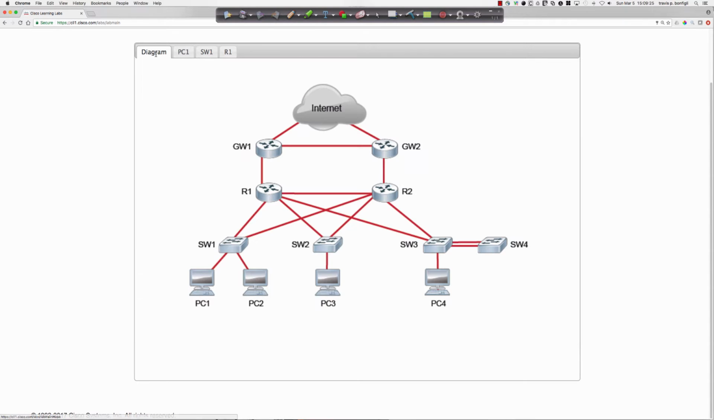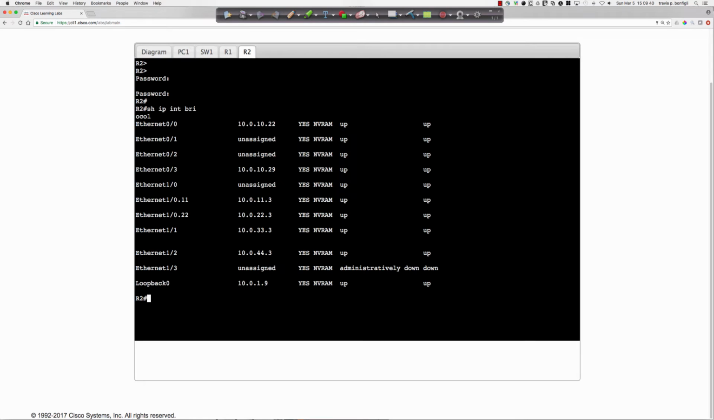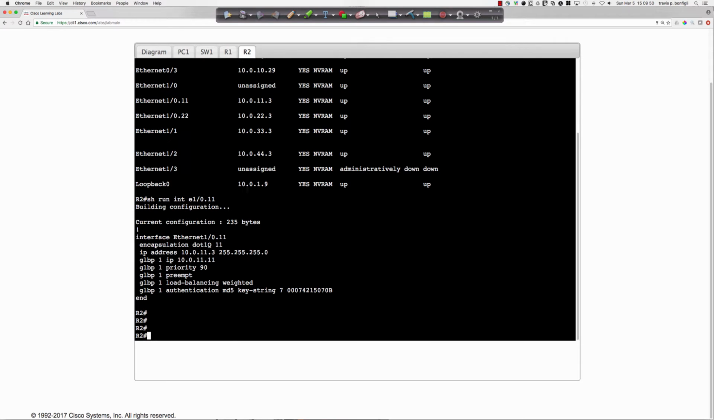Let's take a look at router 2 and see what's going on over here. So we'll go from user exec to privilege exec, and show IP interface brief. Let's see what we've got. And this physical address is 10.0.11.3, so we'll do a quick show run interface Ethernet 10.11. And let's see what we've got here.